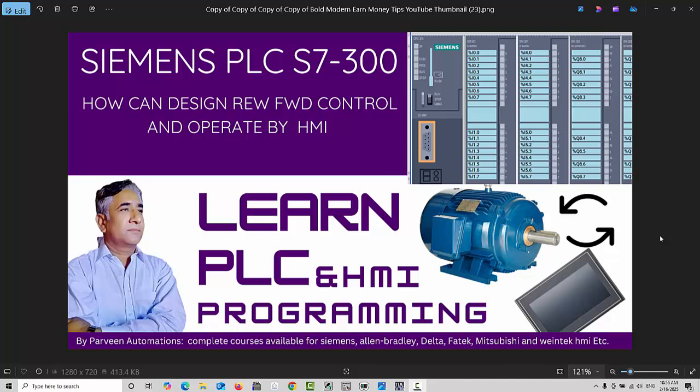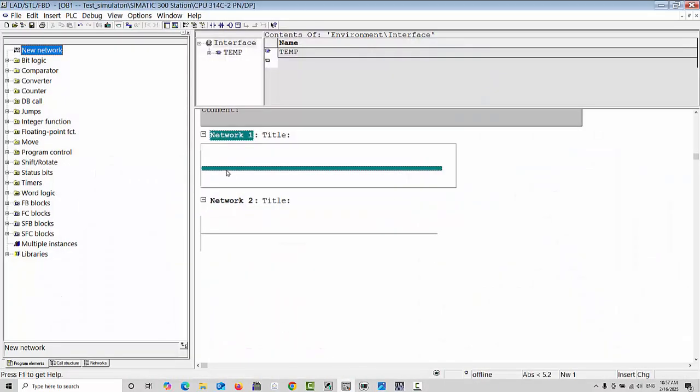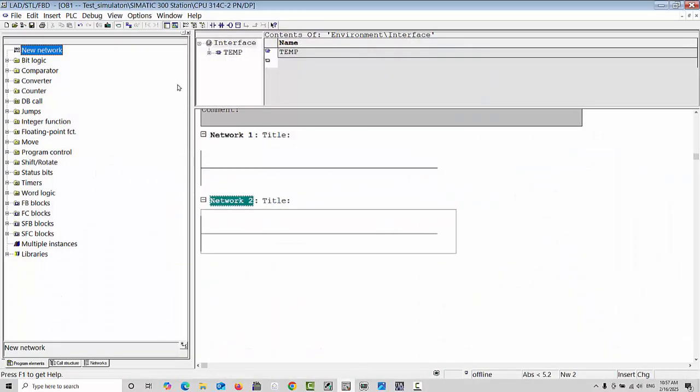In this video, I will explain how we can design reverse forward control in Siemens PLC S7-300 and operate it by HMI using the runtime of TIA Portal V16. Let's go to our topic. I will open my SIMATIC Manager software and here we will start the project.